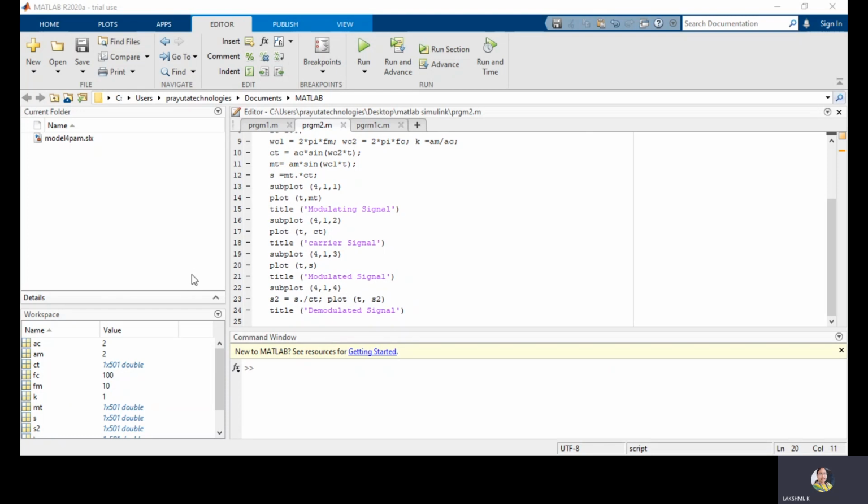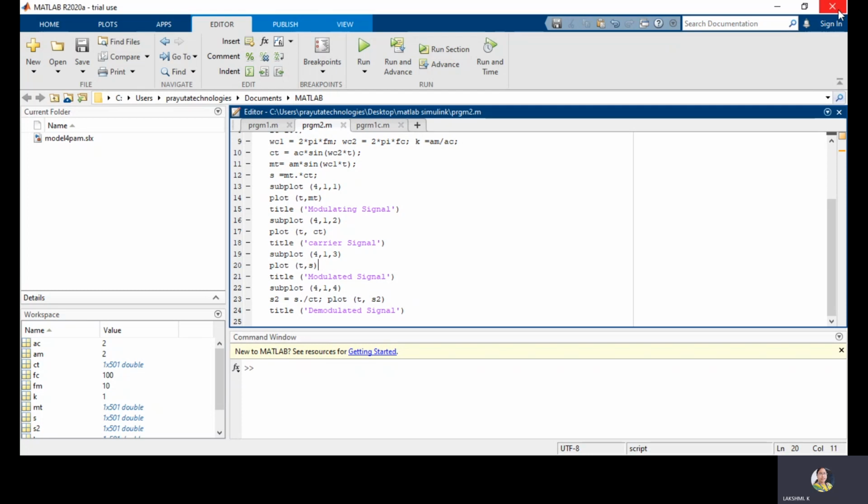And for every zero crossing point, this point is called the zero crossing point, there should be a phase reversal. So this is a very, very important point we need to observe. So this is the output of the DSBSC waveform.